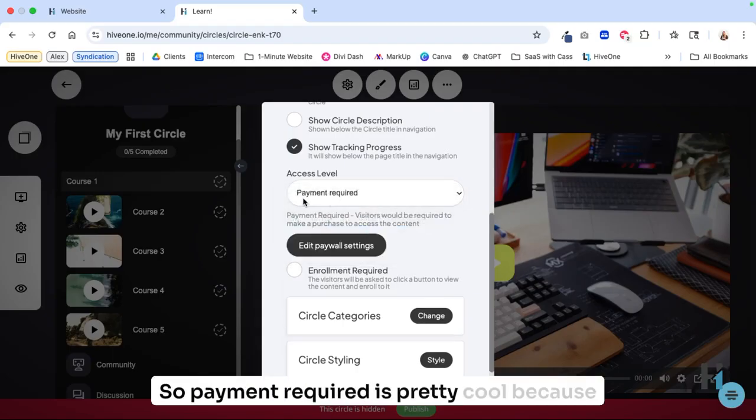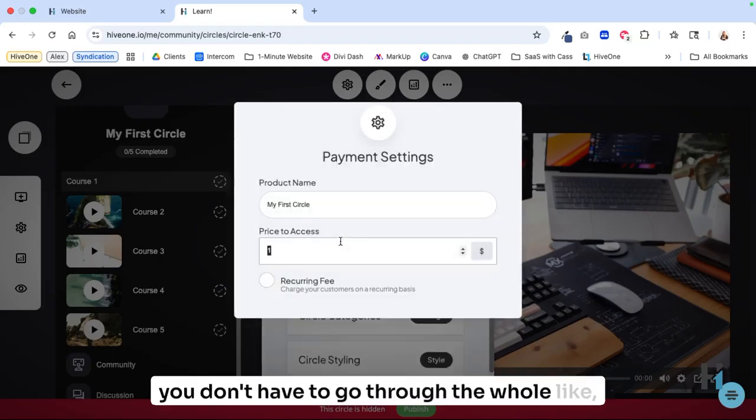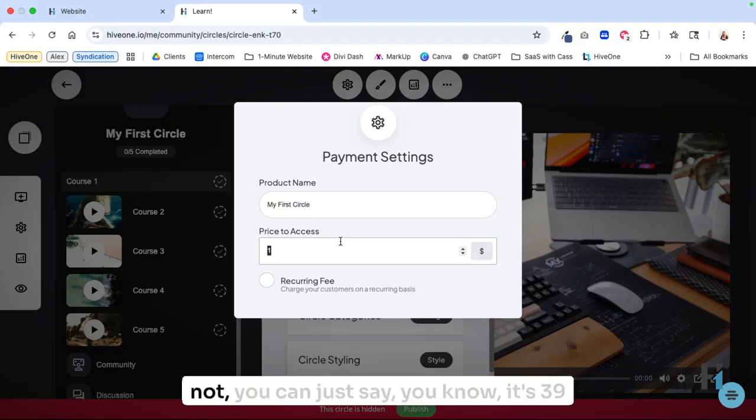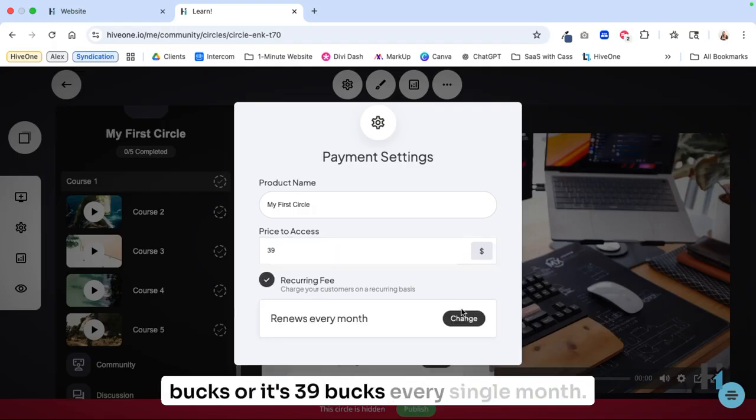So payment required is pretty cool because you don't have to go through the whole make a store product and then membership group and whatnot. You can just say, oh, it's $39 or it's $39 every single month.